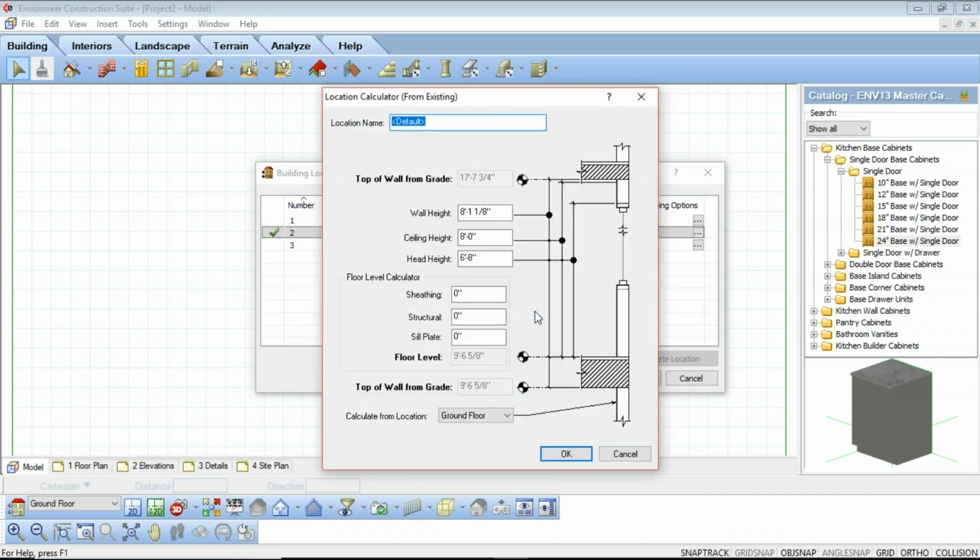This will then bring up the location calculator dialog box. At the top of the dialog, you can specify the name of the new location, and below you can type in the relevant height and width of the walls and materials used for the floor. From these values, it will automatically calculate the new top of wall value and the floor level.